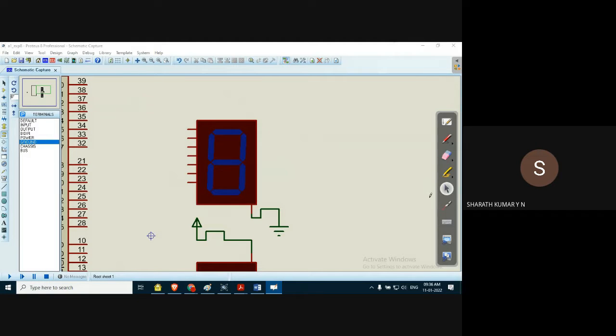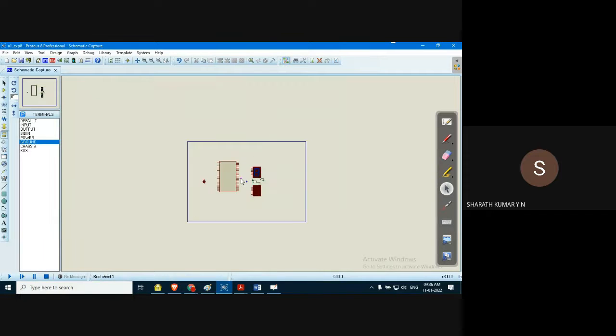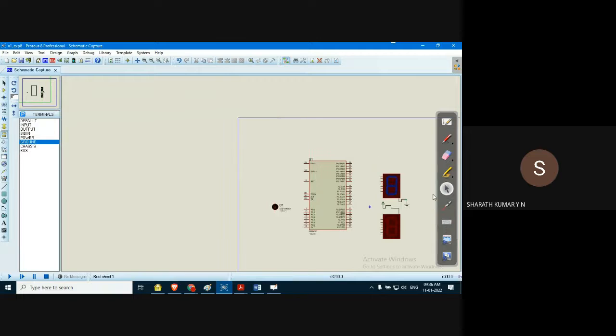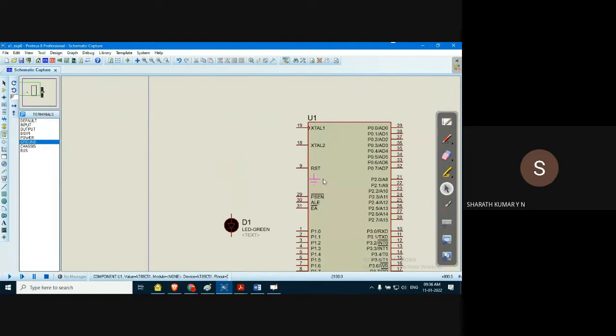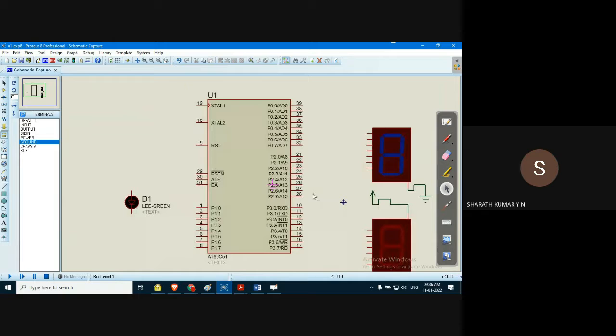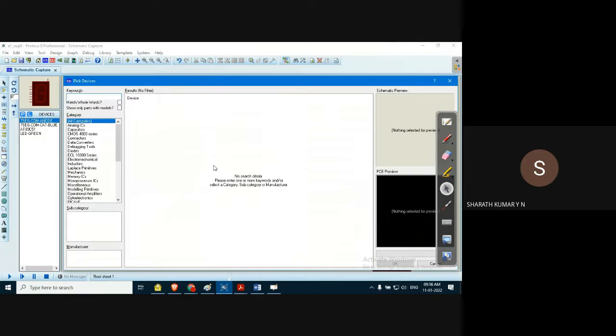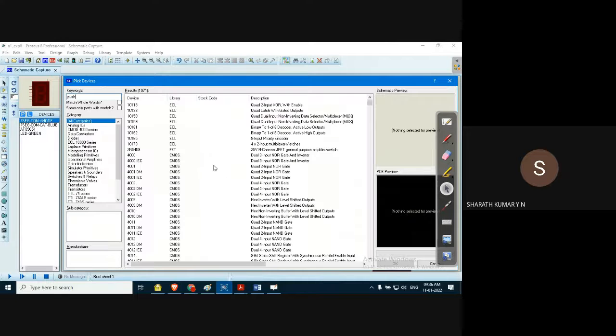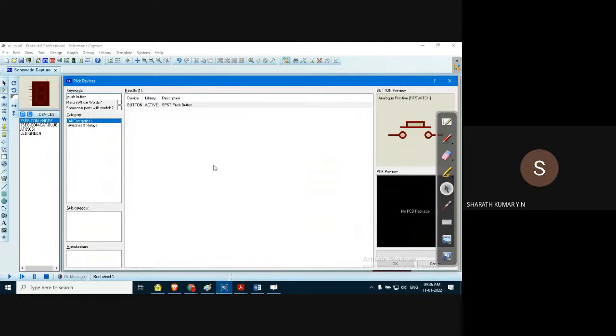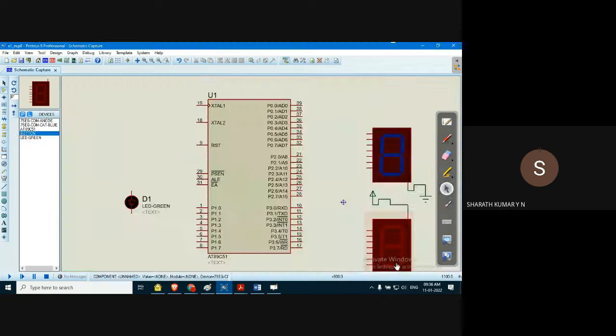The other component that we connect is the switches. The other component we use in our experiment is switches. Which switch to use in the Proteus software? We will go to component mode, select P, and search for push button. You can search for switch also. You'll get this component. Click on this and click OK.